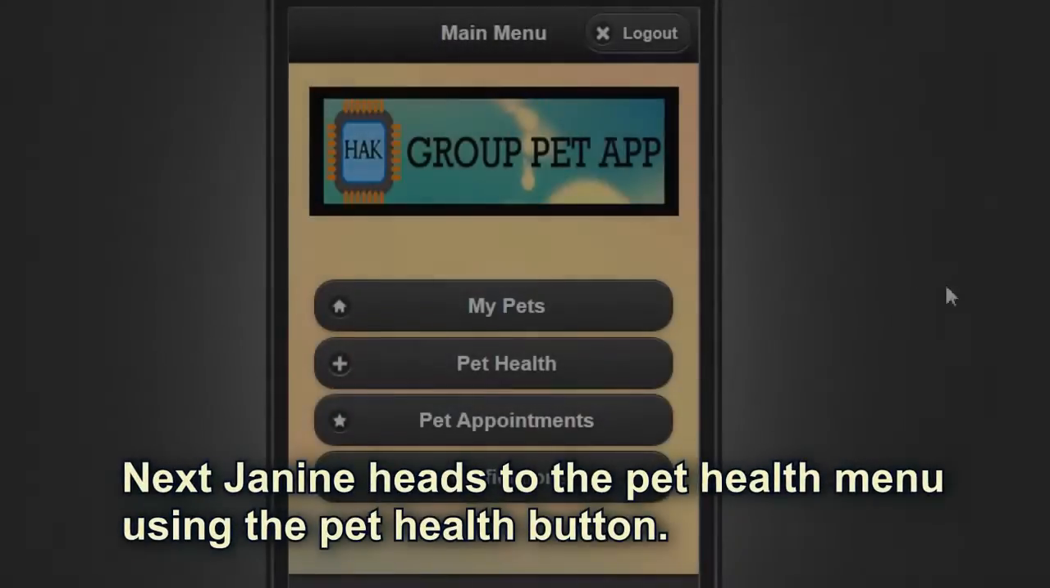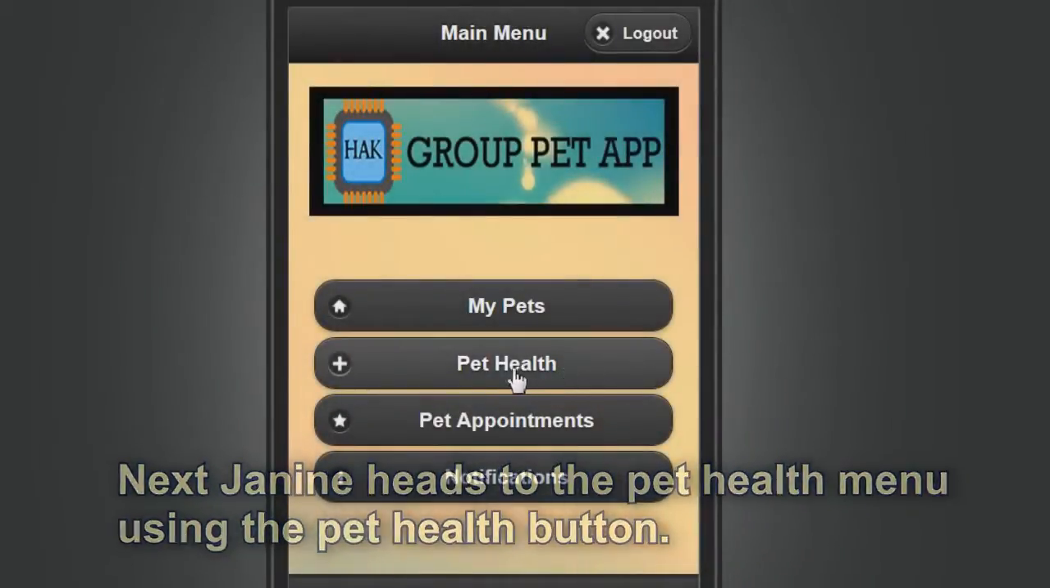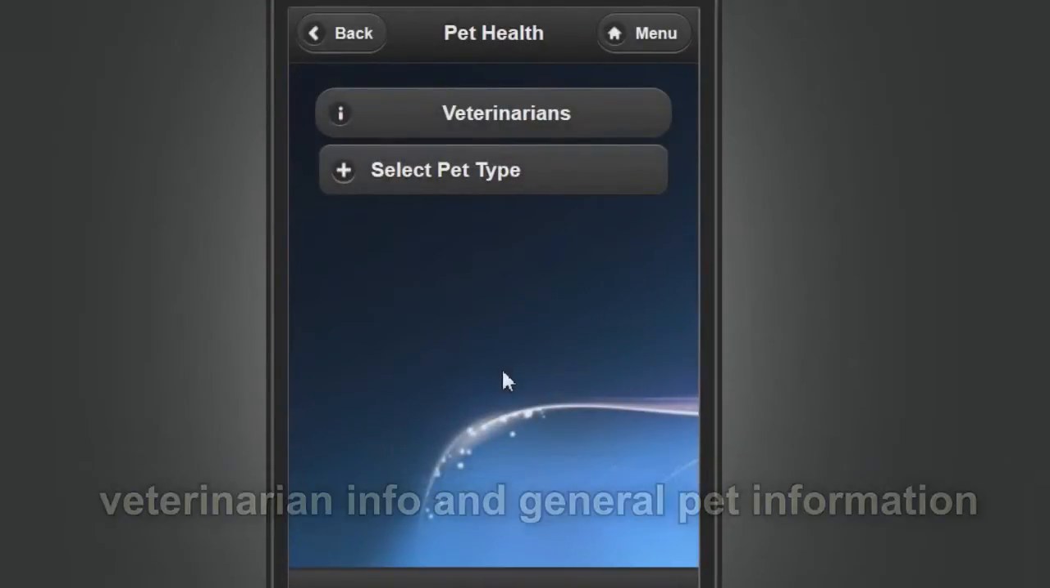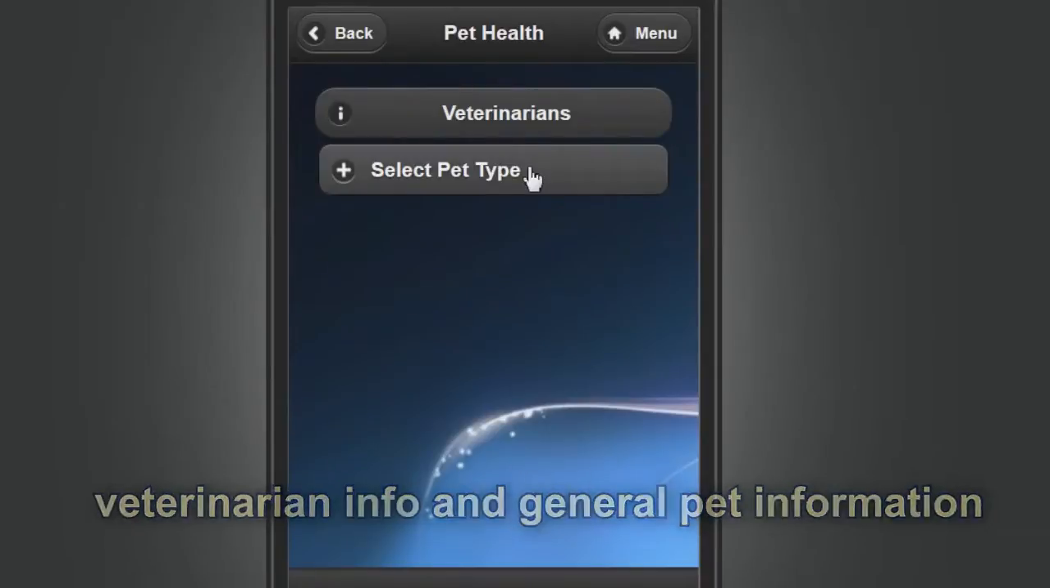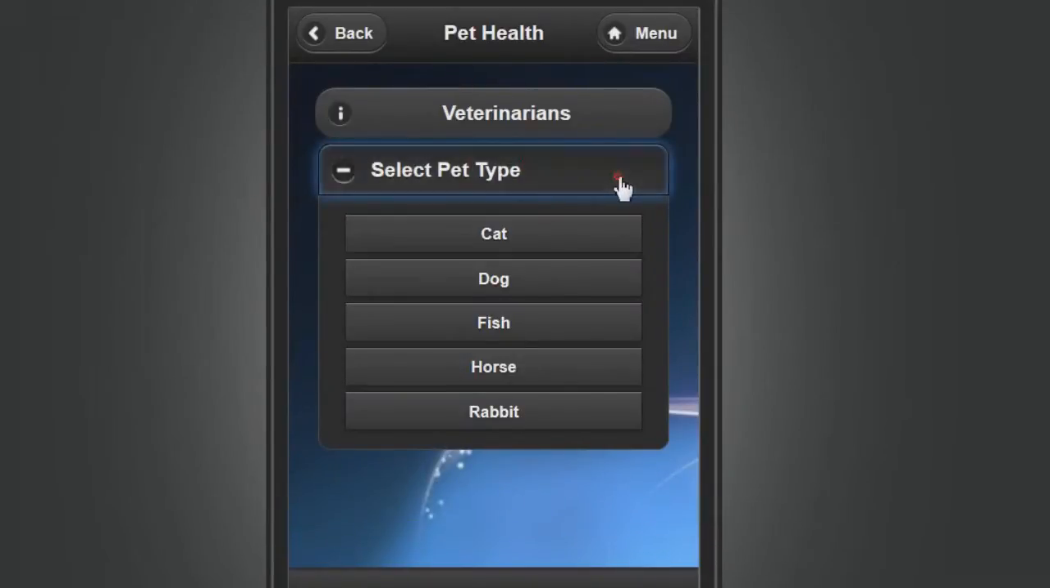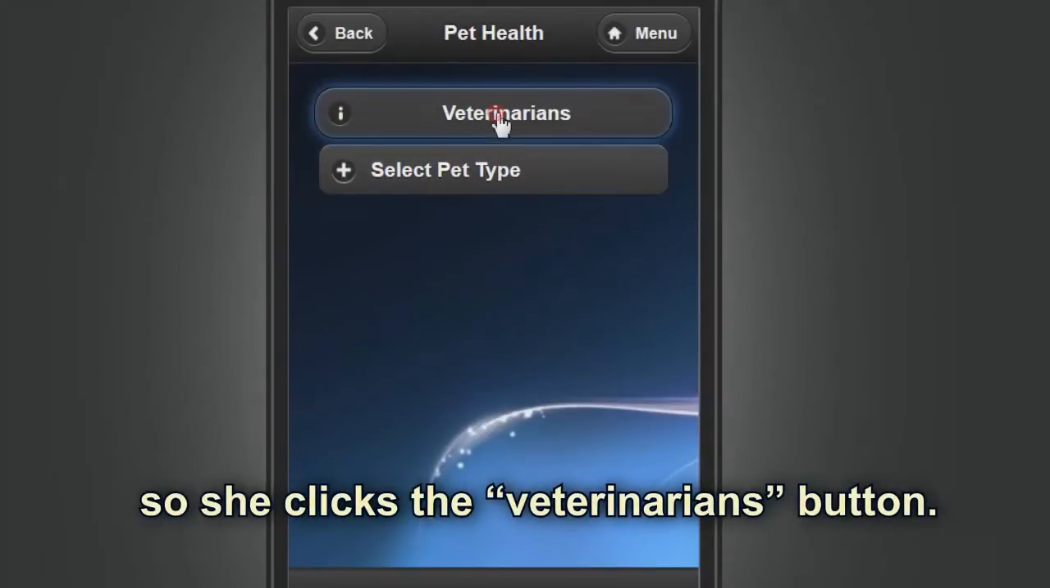Next, Janine heads to the Pet Health menu using the Pet Health button. On this screen, we can see that Janine has 2 main options: veterinarian information and general pet information. She decides to add her local vet first, so she clicks the veterinarian button.